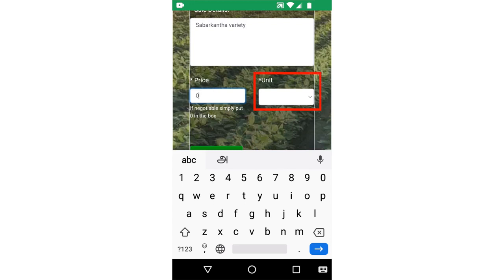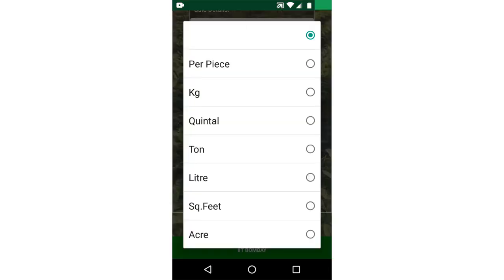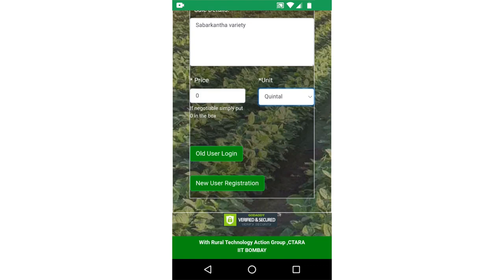Next is the unit section. Click on the drop down. You can select the unit suitable to your product like kg, quintal, ton, etc. I will select quintal. Lastly, you can see two buttons, Old User Login and New User Registration.